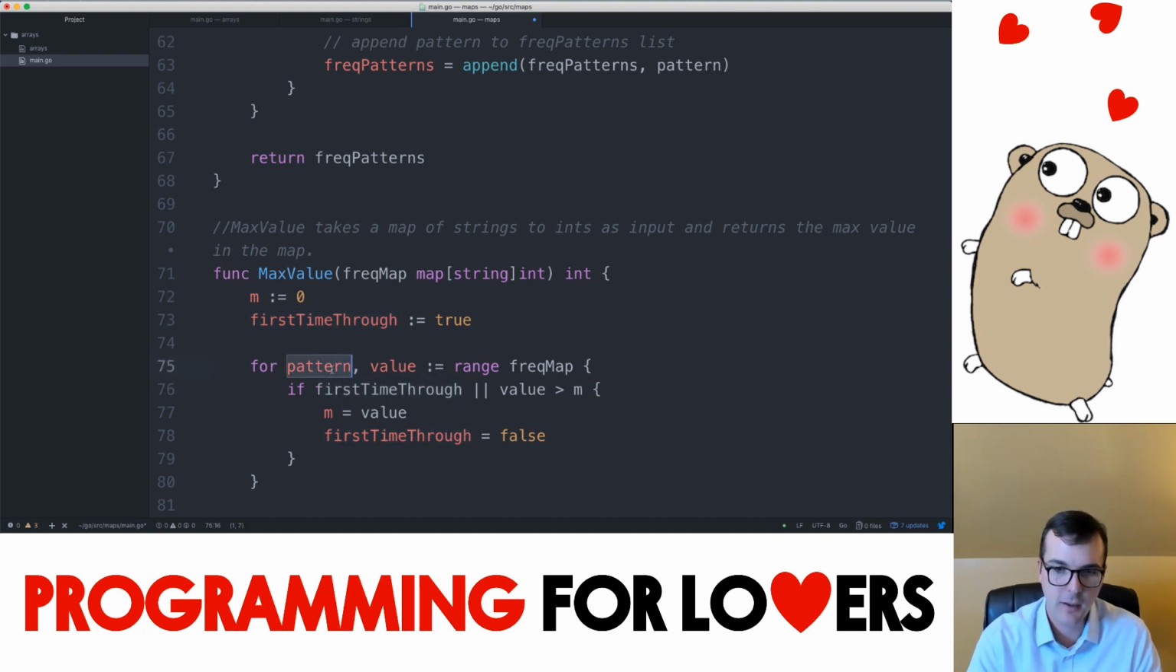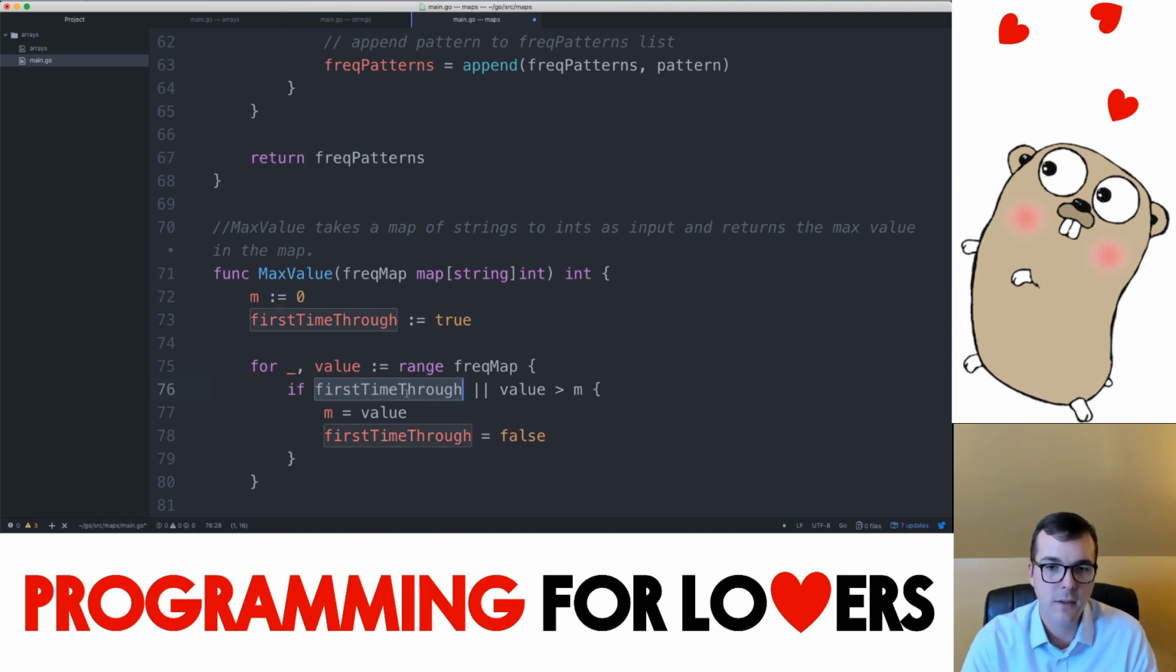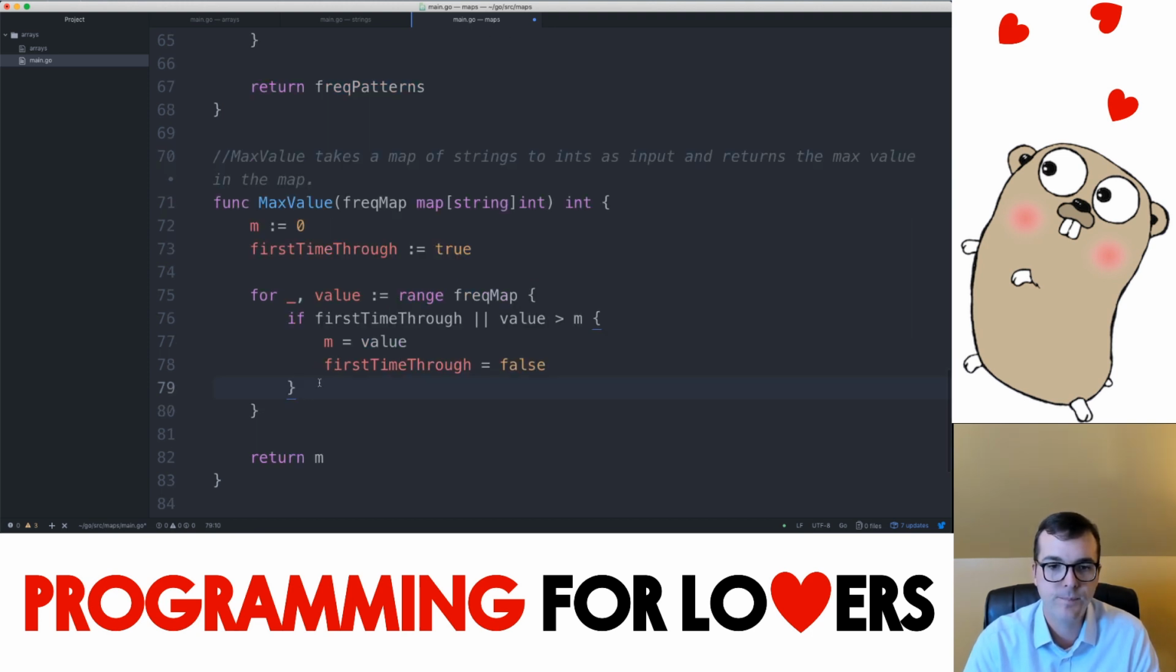And so I'm actually not going to need pattern at all. The first time that it does this check, it's going to be equal to true, and then it's immediately going to switch it to false, and it's never going to be set back to true again. So that will ensure that I'm able to take a map of strings to any old integers and produce the maximum.